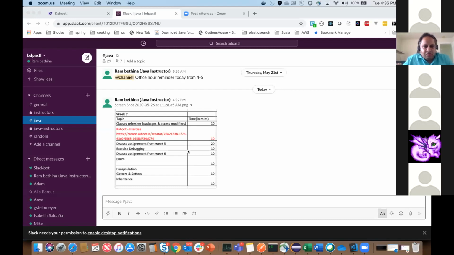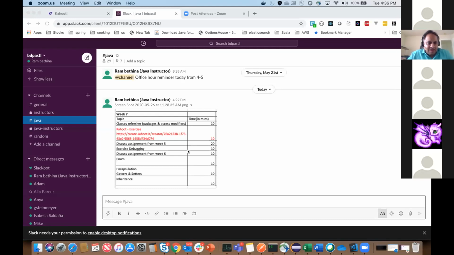We talked about packages, we talked about access modifiers, and if you can see my screen, we'll be going over the exercises from week 5 and 6. We'll also be showing you how to debug your code today. We'll talk about enums, what encapsulation is, and what inheritance is.